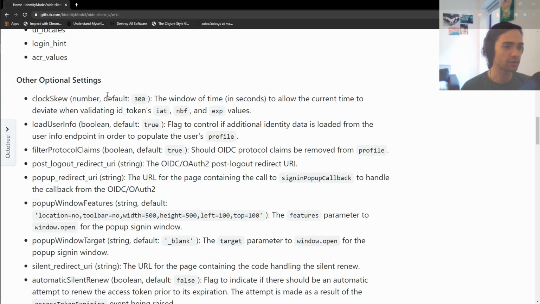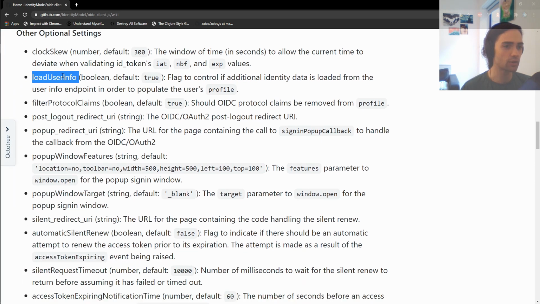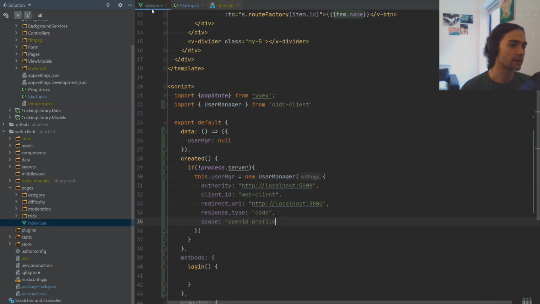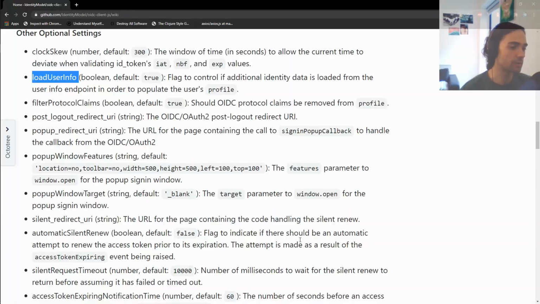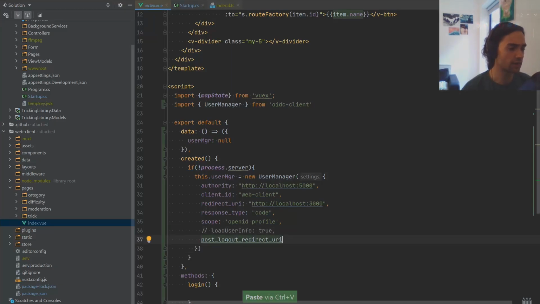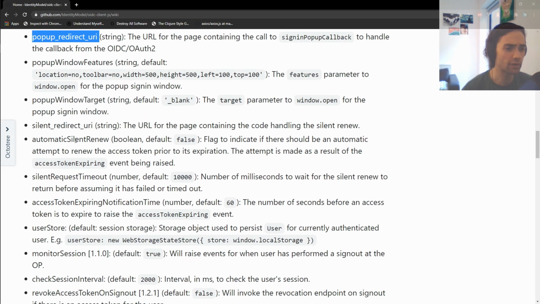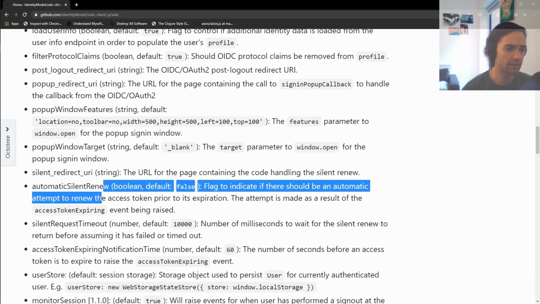Otherwise, optional settings: clock skew, load user info. I think it's important to set this to true here, and I will uncomment it because I don't want to forget it, but I want to show what the difference will be between the two. Post logout redirect URI, this is definitely something that we should have. I will include it here, and the URI that it should contain is of our application. And again, we're just going to put it at the slash here. Should be fine. Popup redirect URI, none of this really matters.